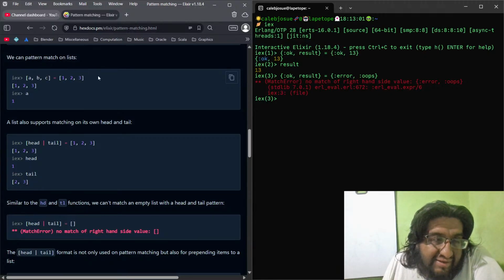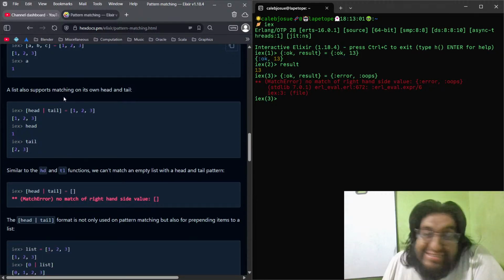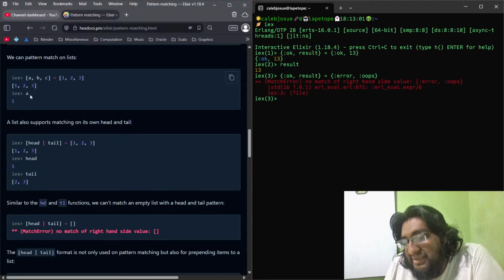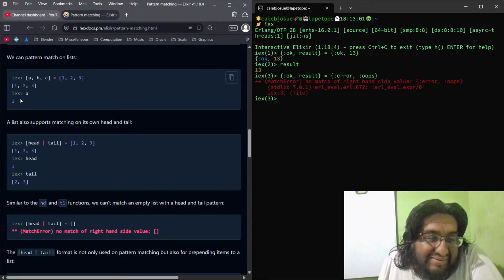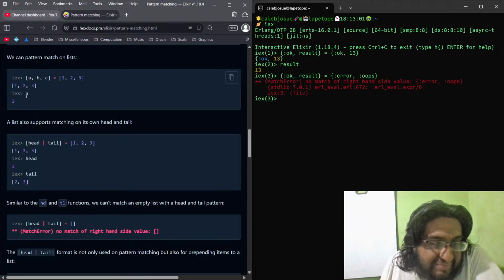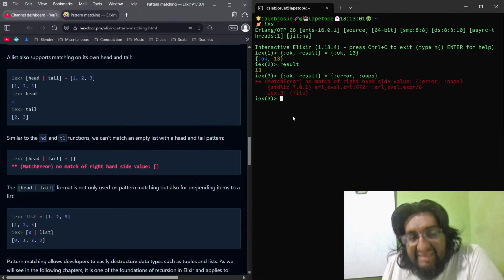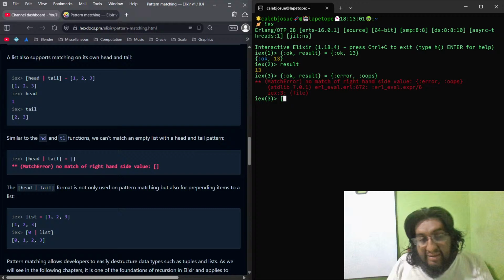The list ABC 1, 2, 3, which is a song by Michael Jackson or the Jackson Five. So yeah, we have 1, 2, 3, and you print A or request because you evaluate A and you get the result. This is good. List also supports matching on its own head and tail. Head and tail.